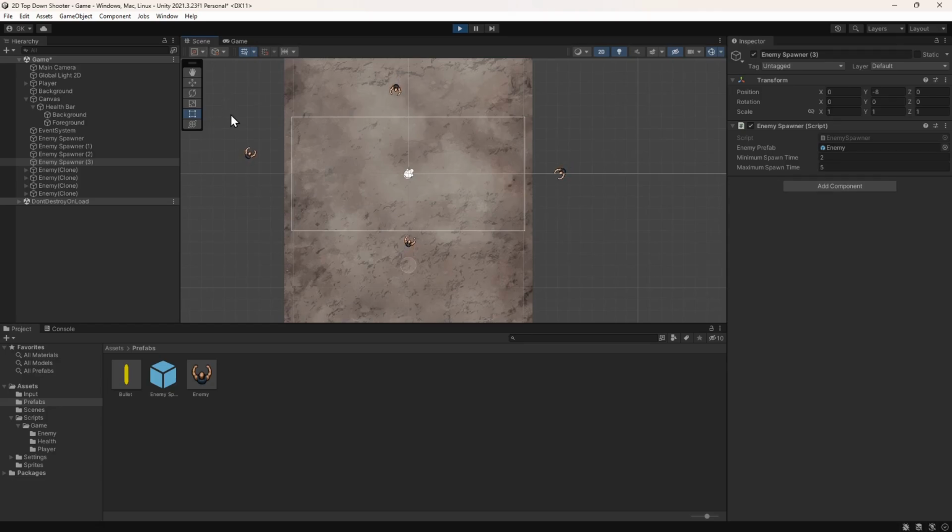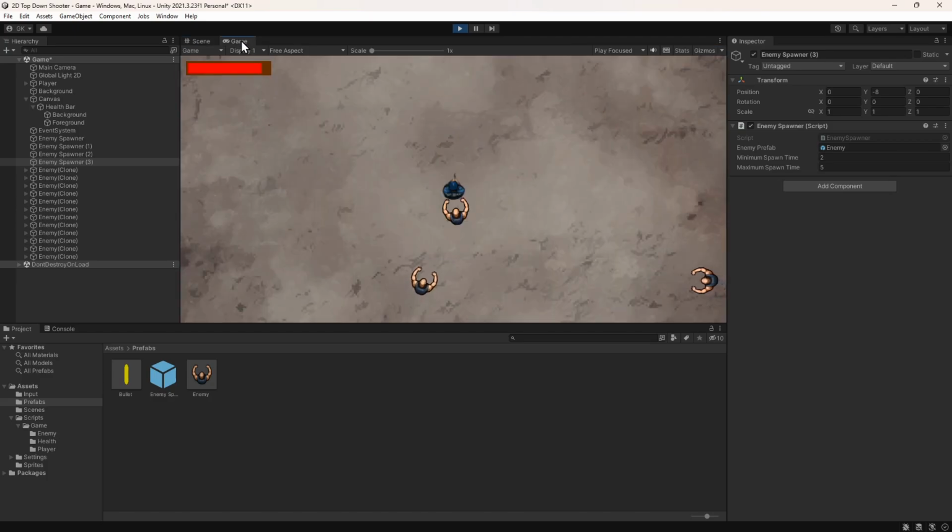Hi guys! Today we're going to look at how to create enemy spawn points. These spawn points will periodically create new enemies, giving us an unlimited horde of zombies to fight.